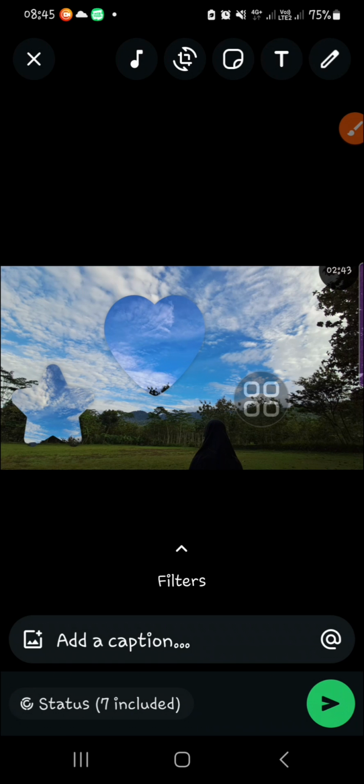Okay guys, and that's all the ways to create a photo collage on a WhatsApp story. I hope this video will be useful for you.